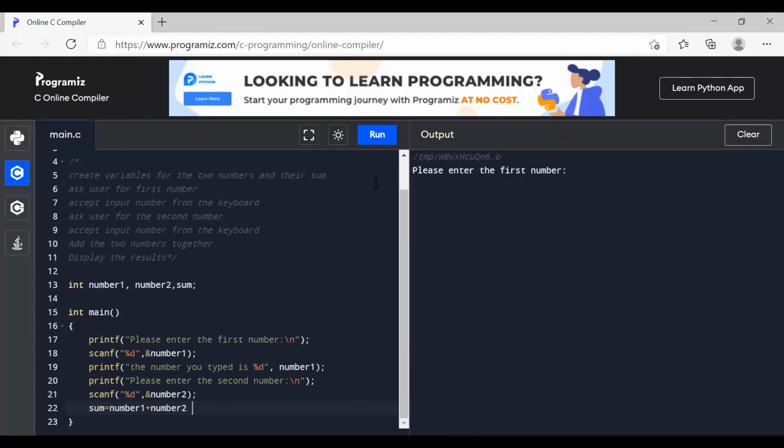So what do you need after that? You need a semicolon. And then after that, what do you think you should do next? Run it. So no, see what you've done here is line 10. Add the two numbers together. So what should you do next?